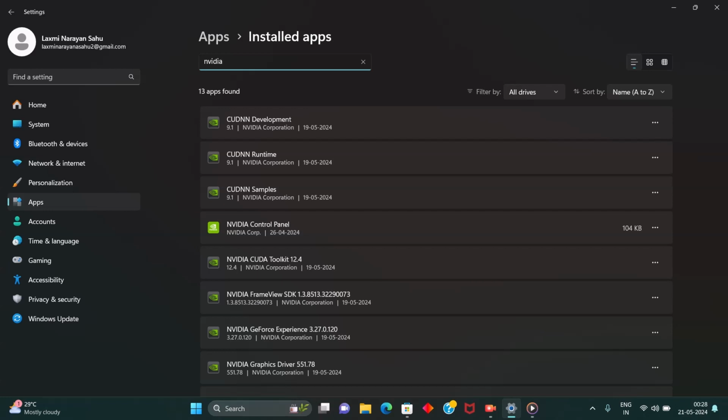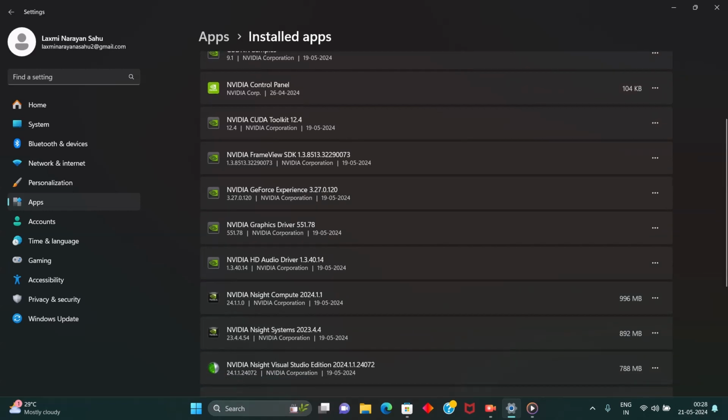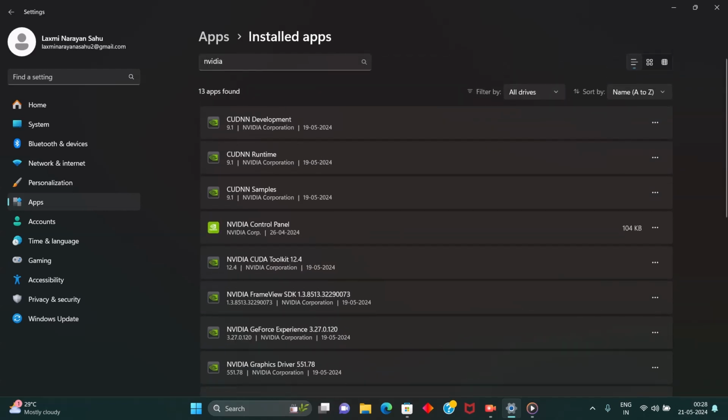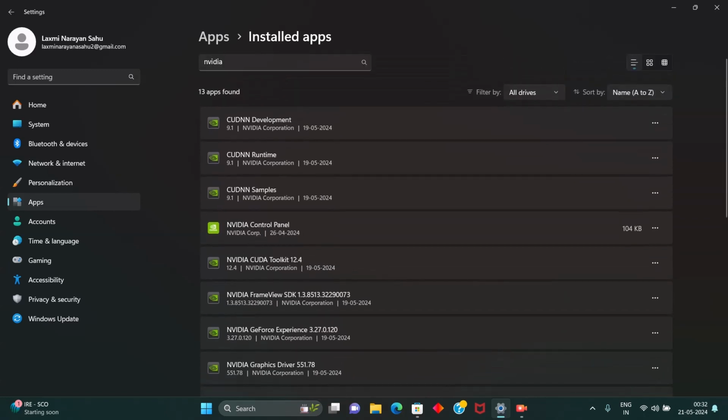So what you have to do, guys, is uninstall everything except the NVIDIA Control Panel. Leaving the NVIDIA Control Panel, you have to uninstall all of these. Okay, guys. After you uninstall all these, just leave the NVIDIA Control Panel.